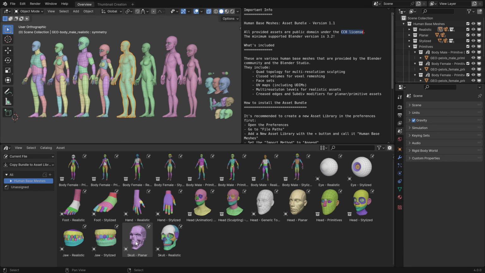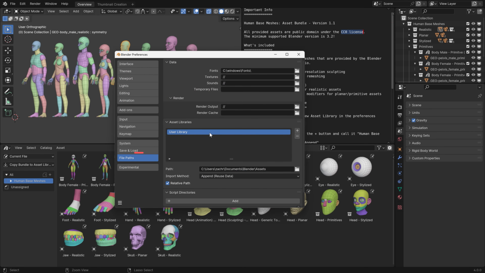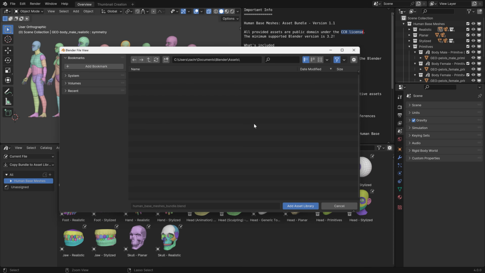And we find this handy asset library down here, and we can even save it to be able to access this from any blend file. For this, press Ctrl+comma to open up the preferences, go to File Paths, and here let's create a new asset library. Make sure to find a spot on your hard drive where you want to save your asset libraries and click on Add Asset Library.